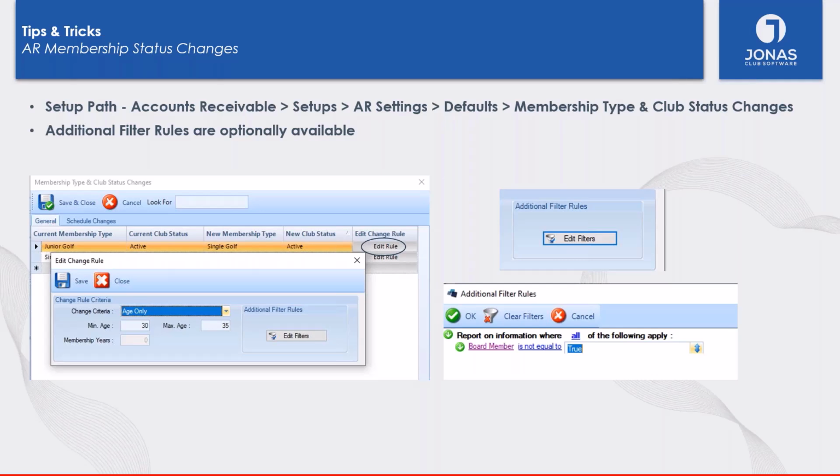So if you want to put in a custom filter, say something like this in my screenshot where it says board member is not equal to true. So basically they can't be a board member. So maybe there's some exception at the club that we're not going to change the membership type of board members. So we want to exclude them from that rule. You could set advanced filters like that. In this case, in my system, I have an extra info field called board member. So you would have to have the same in your system. But you can really filter on any of the fields that you have in your particular Jonas system.